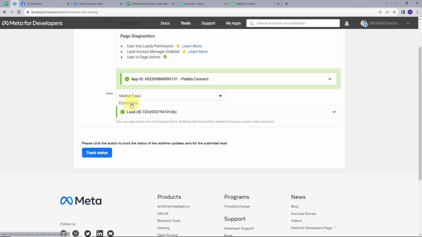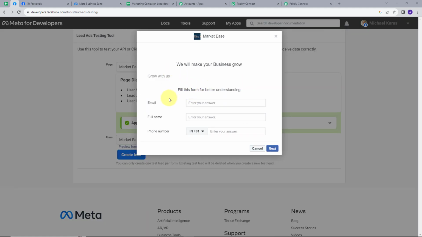Now we will preview this form. So this is my form, and we have three details here: email, full name, phone number, and we will fill these details, and we want all these details to add automatically in my Google Sheet. First, we will fill these details. I will put demo details. So email as demoUser@pabbly.com, full name will be demo user, and a random phone number. So before clicking next, let me show you my Google Sheet.